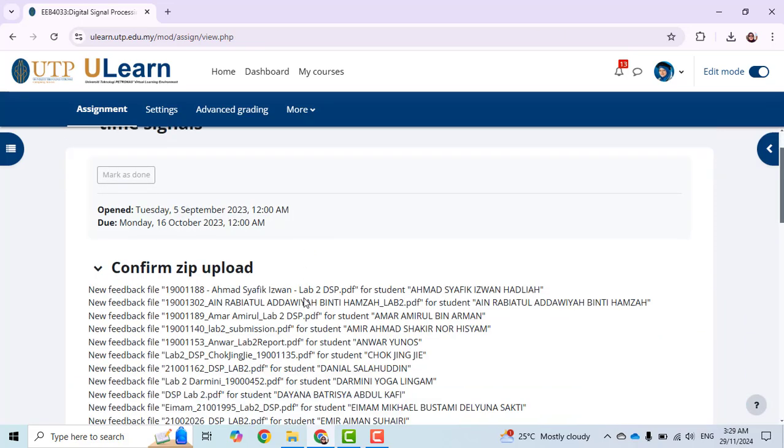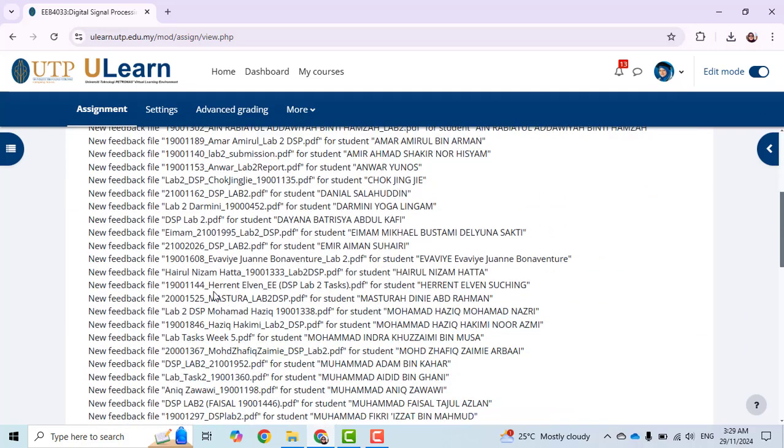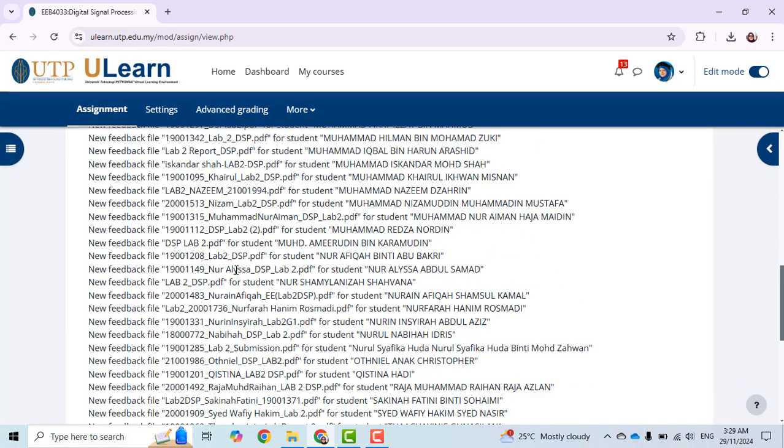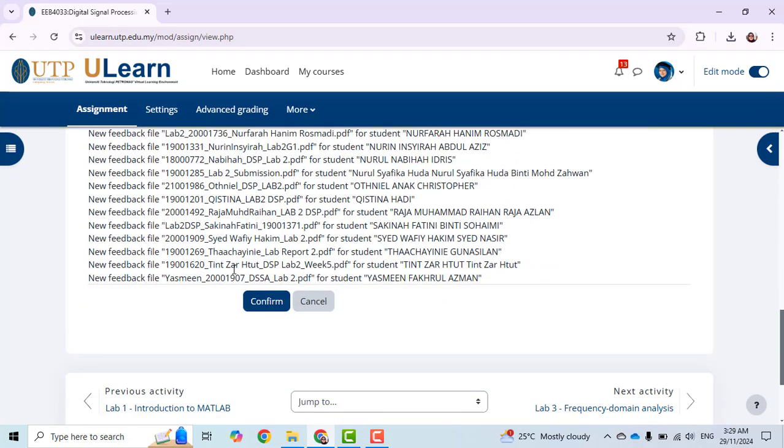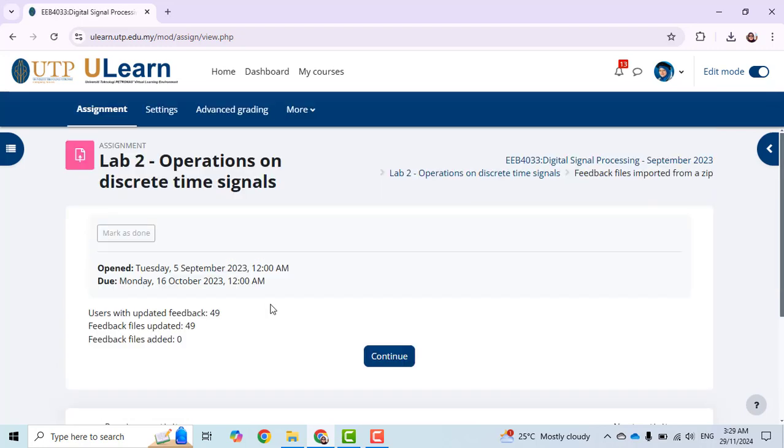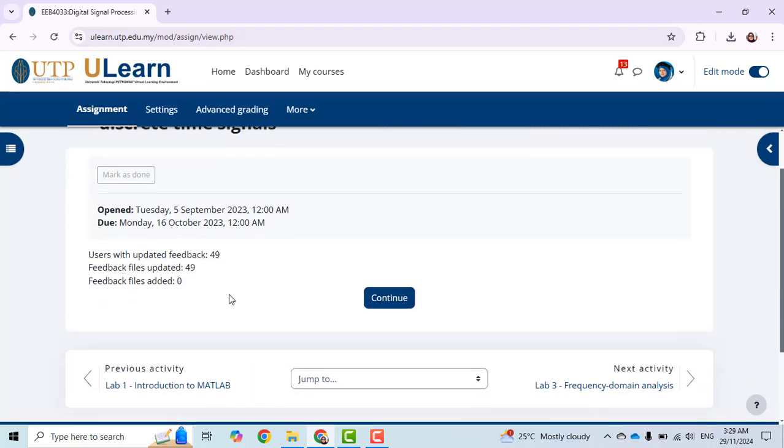So in this case, because I've already done this before, it is saying that they want to put a new feedback file for the student. I've already given feedback to the students, but in your case, you probably won't have new there. It will just say feedback file. And then you just click on next and then continue.